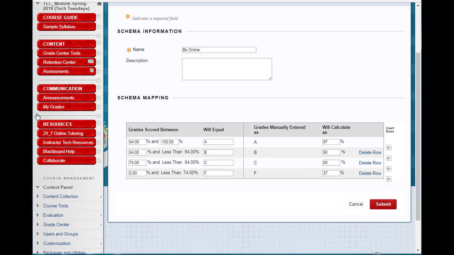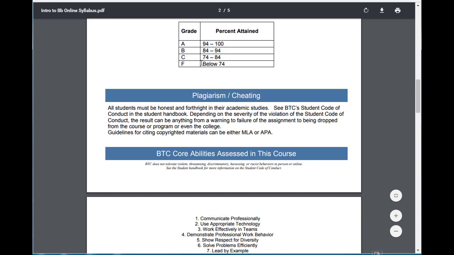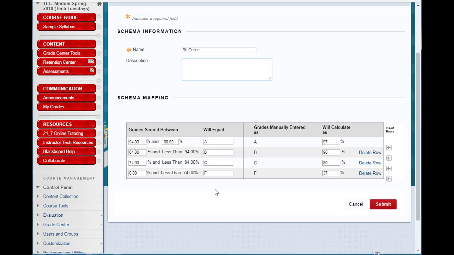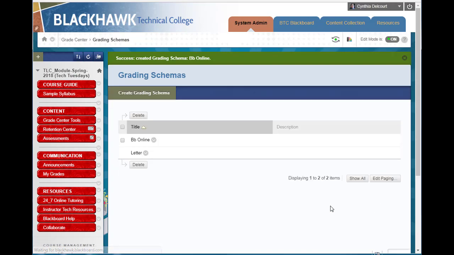All right, so again, you're giving it a descriptive name. Your description is optional. You don't have to fill that out if you don't want to. And then you're providing the ranges that are going to translate to a letter grade. Just whatever you've displayed in your syllabus, that's what you want to have clearly created here. And again, this is just the midpoint between the range you provide on the left. Okay, then just click Submit.